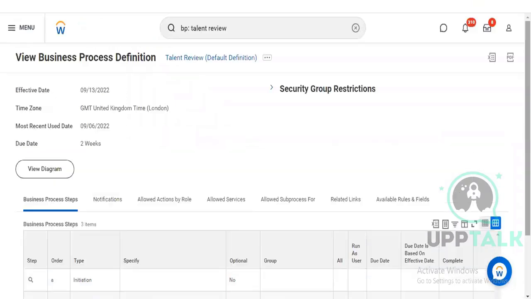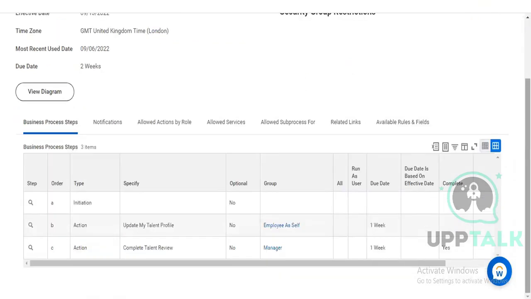So for example, if he is making any changes during this update my talent profile step, if anyone is making any changes, in that scenario it should go to the HR partner. If in case he is not making any changes, it should go to HR partner. That is the condition rule that the client asked me to set up.